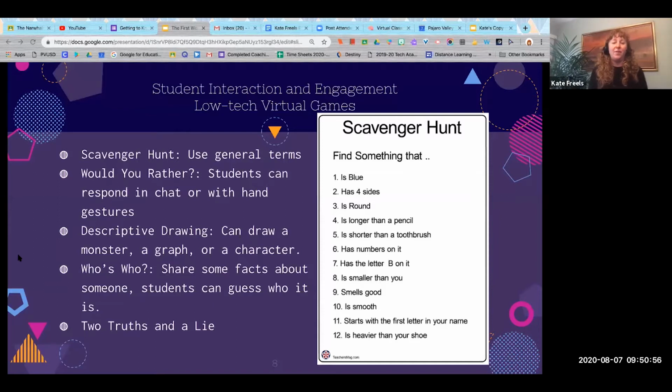Who's who? You can have students email you some facts about them, and then choose one student a day to share 3 facts and have the students try to guess who that is. 2 truths and a lie is always a fun one.